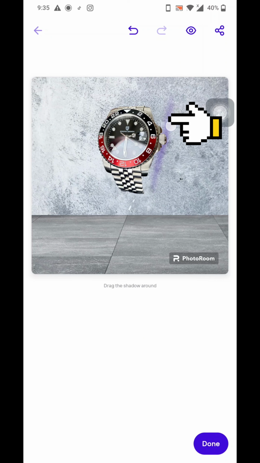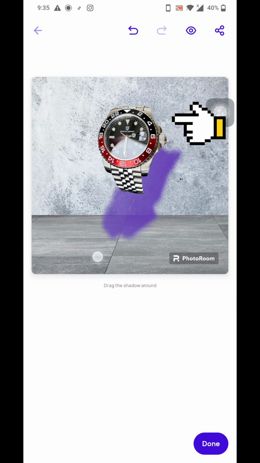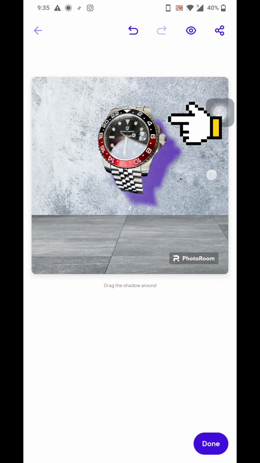I can even move the shadow. I can move it here, here, here, but it's not going to make any sense. Okay, so I'm just gonna click done. Or maybe move it in 3D. You can move the shadow and make it good. Or maybe I want to make it like this, like that. That depends on your creativity. So I'm just gonna click done.